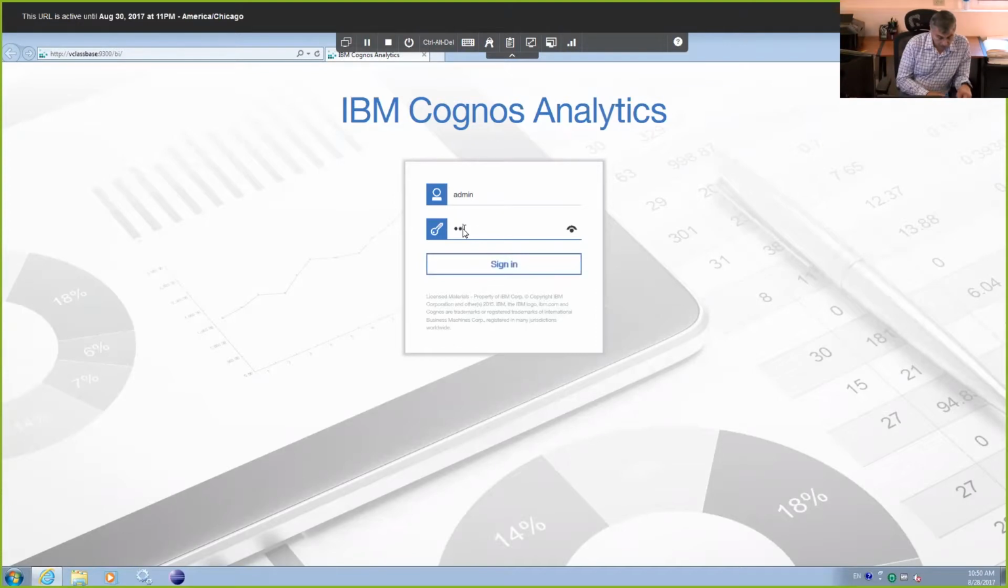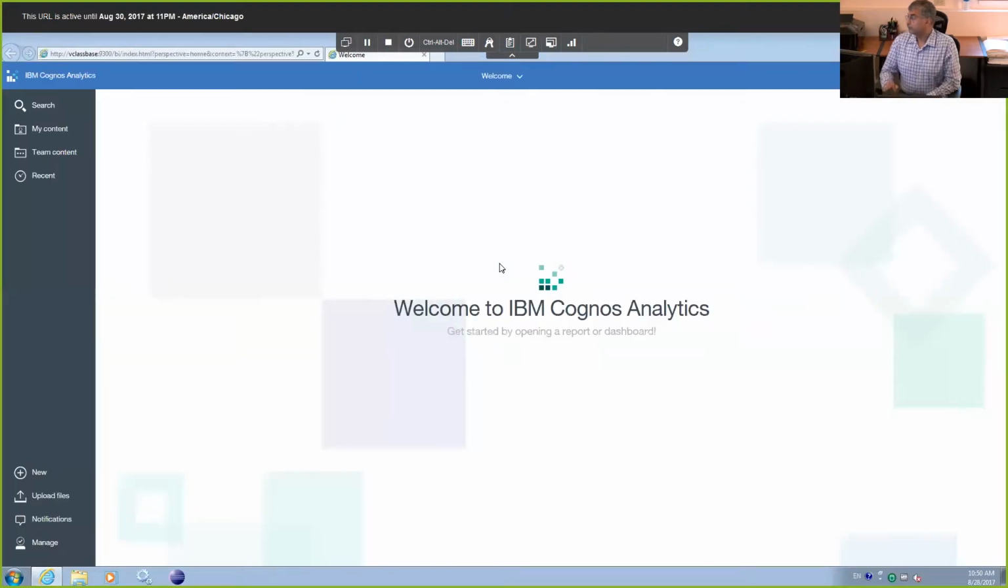So the password is education1. Once we log in, that is the startup page. And from here, we are able to create reports, we are able to run reports. But in this training, we are going to go to the administration console.